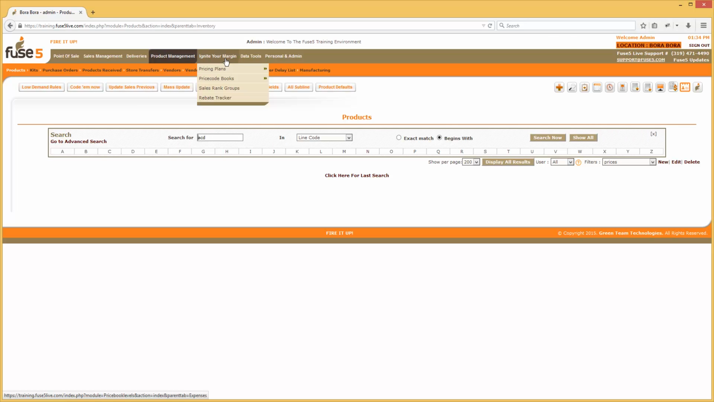Next tab we're going to talk about is Ignite Your Margins. This you may or may not have the ability to see. This is actually where the sale price plans are created, that the pricing for your accounts at the point of sale is taken from. Next tab you'll see is Data Tools.